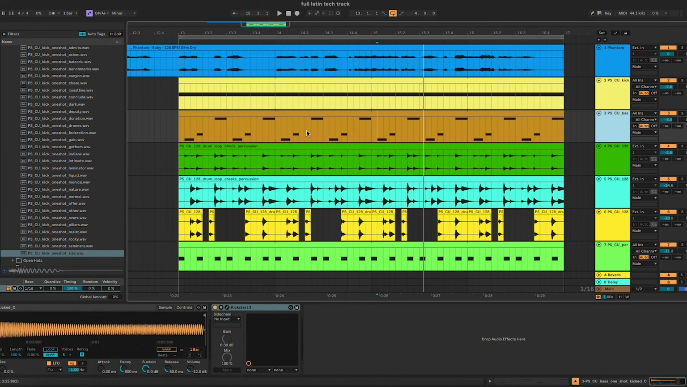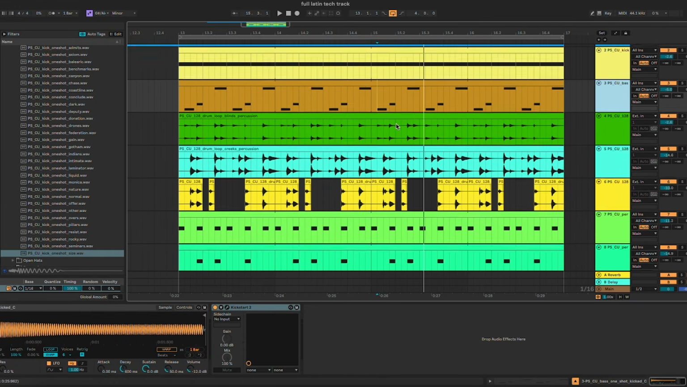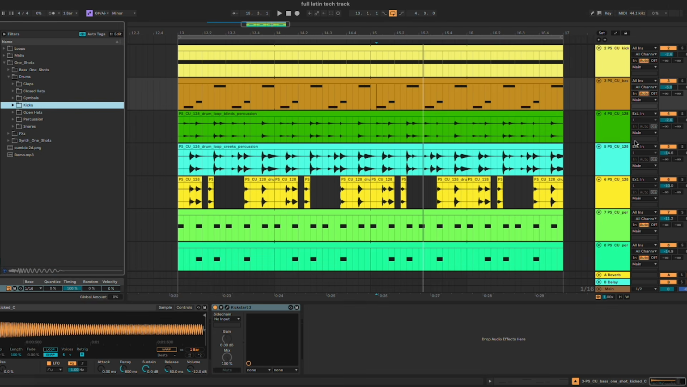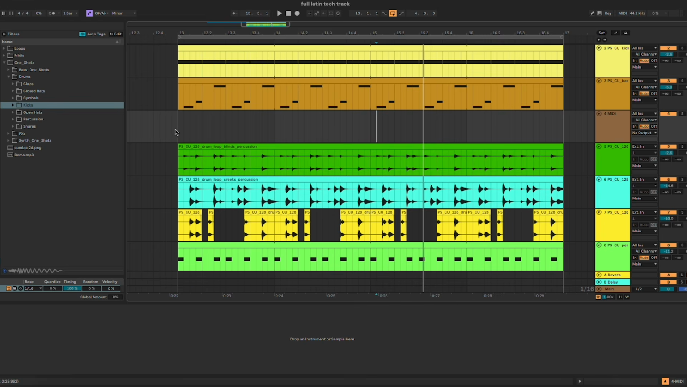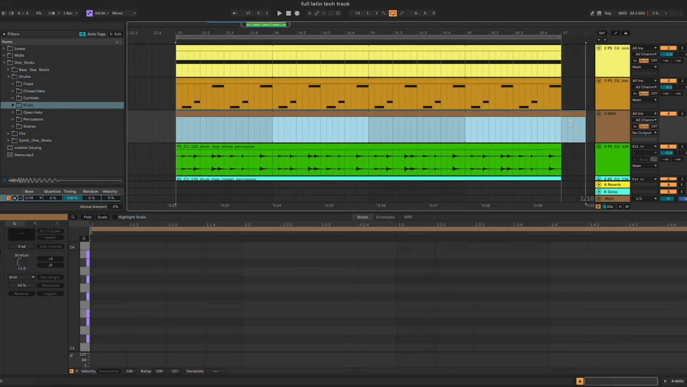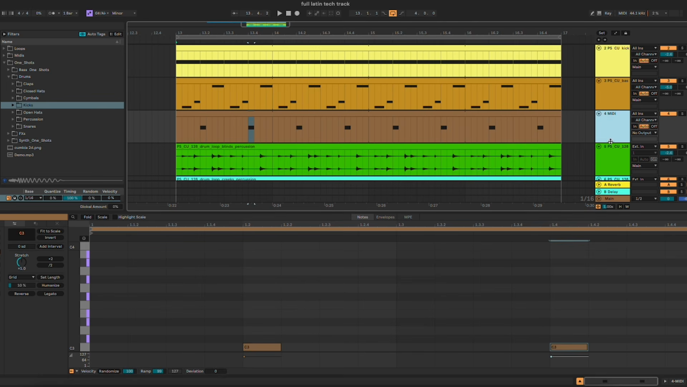Now that we have the percussions, we can add some top drums. So I'm gonna pick some claps, open hats, close hats, then some loops as well. So let's start with the claps.